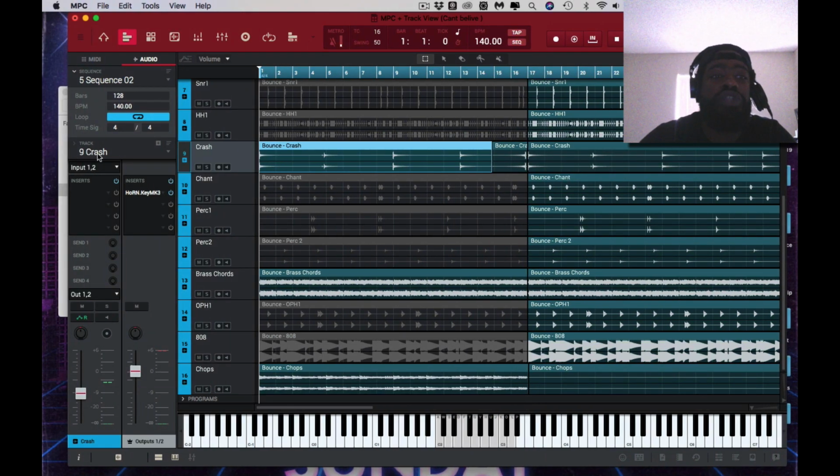So, yeah, even though you name the track Crash, once you export the stems it has bounce hyphen crash in there. So, I wish there was a way that you could rename the actual wave itself.